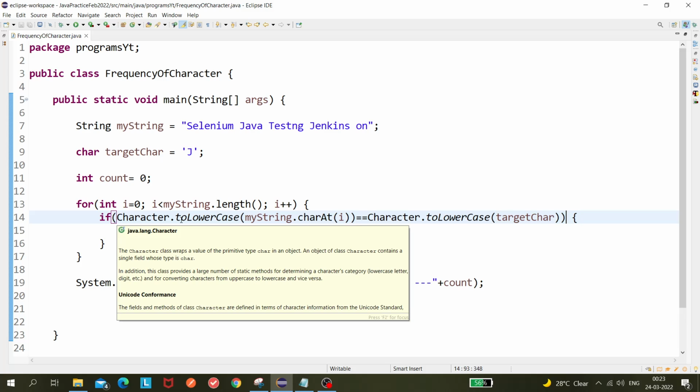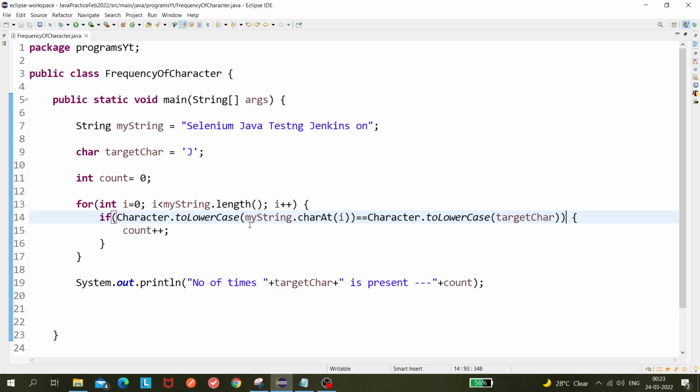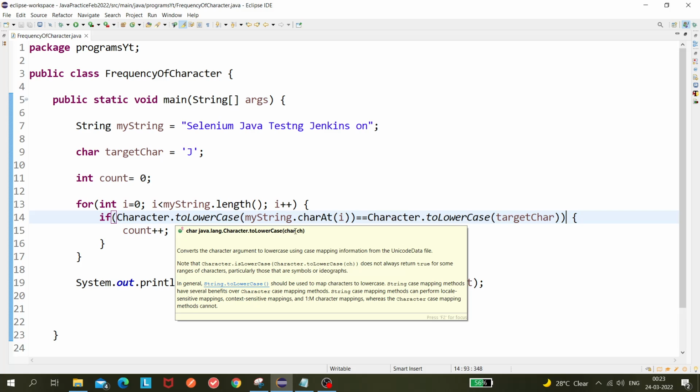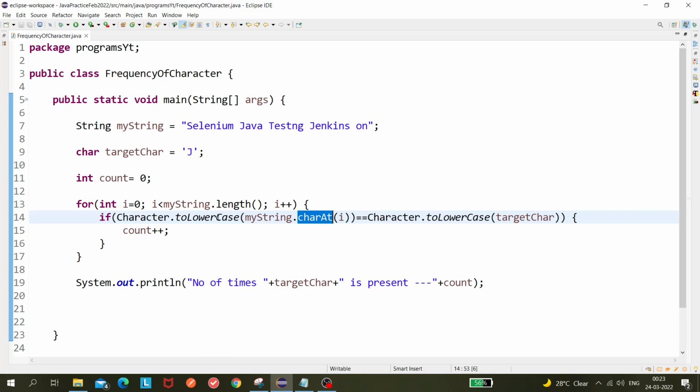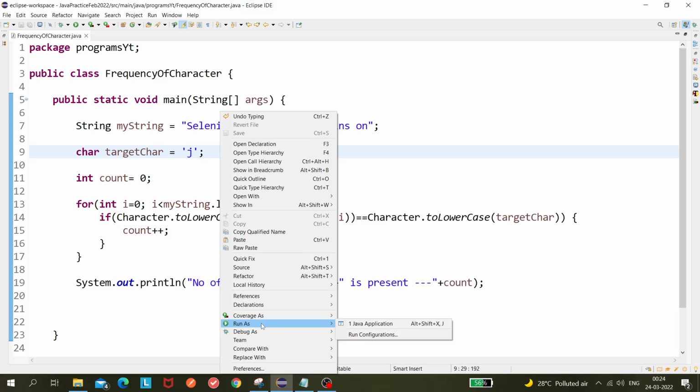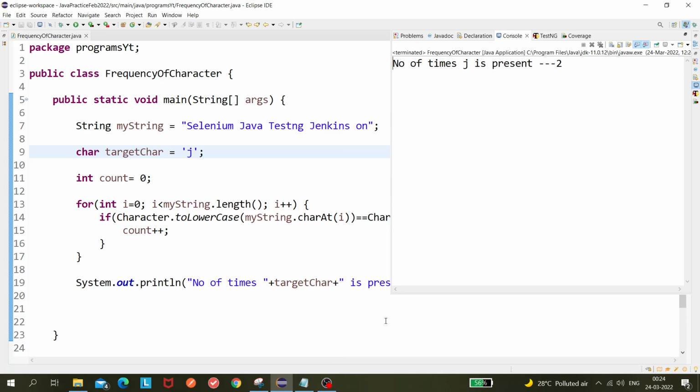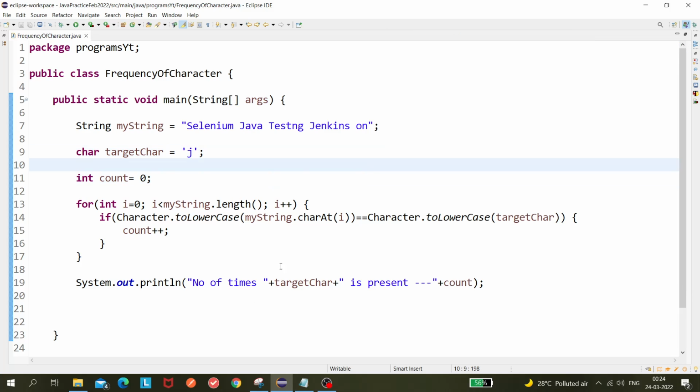Here we are taking help of the Character class. So Character dot to lowercase, and then we are passing this value. So it is taken as a character, and it is converting into lowercase. Similarly, this is also converting into lowercase. So whatever letter is coming, let's say this J is coming here, J will be converted to lowercase here and it will compare both. So let's say I'm giving small j, and now it should give me 2 because I am not considering the capital letter or the small letter. So the number of times j is present is 2, because it doesn't matter whether it is in capital or small. Okay, so that way you can do it.